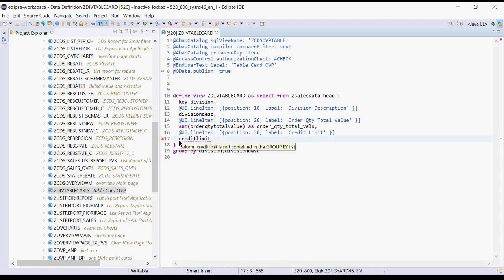We need to have sum of this as well. Yes, I'm doing it, as credit underscore limit. Okay guys, so this is the second important thing that we have to do.